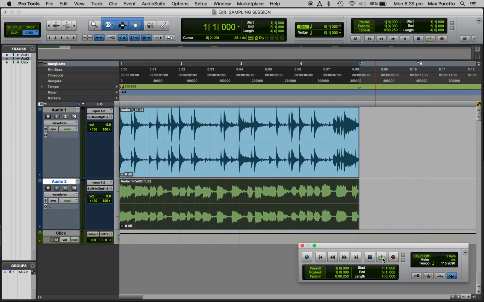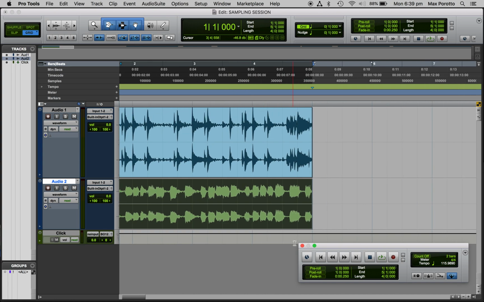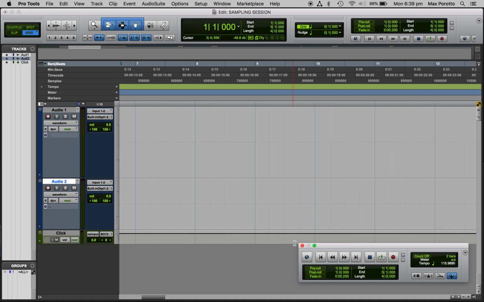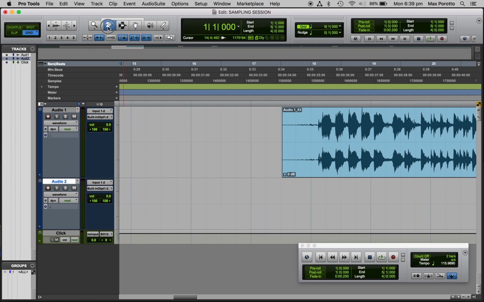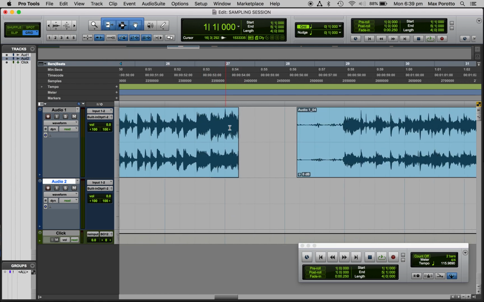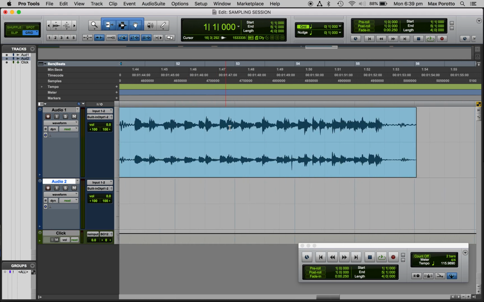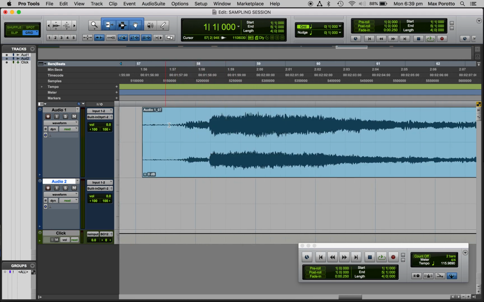Great, it works fine. There are a few timing issues here and there, but all the timing issues can be fixed just by using a function called Elastic Audio, which is something I'd like to discuss with you at some other time. So I'm just going to go back to my standard tool and edit some other sounds. Let's say, for example, this one here.